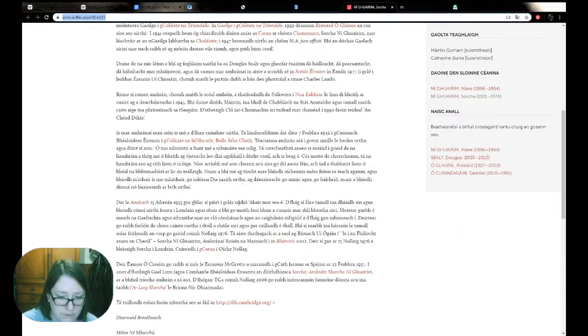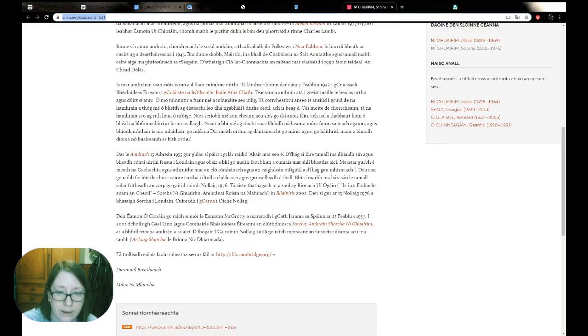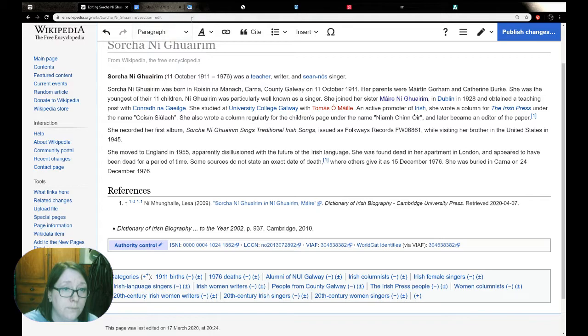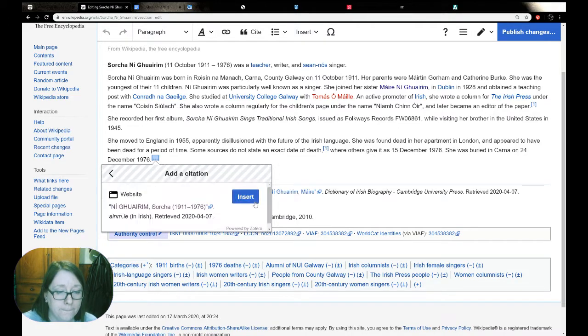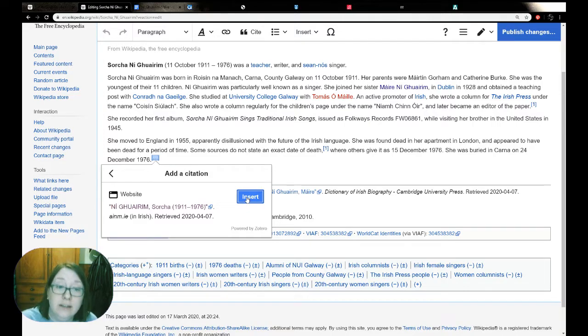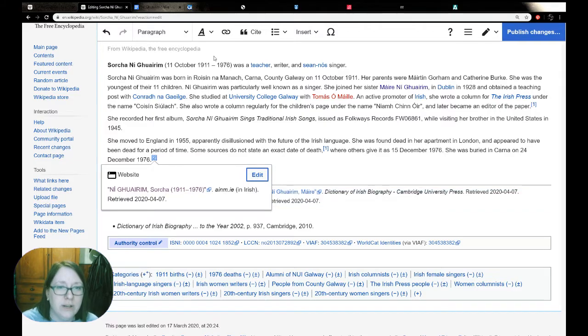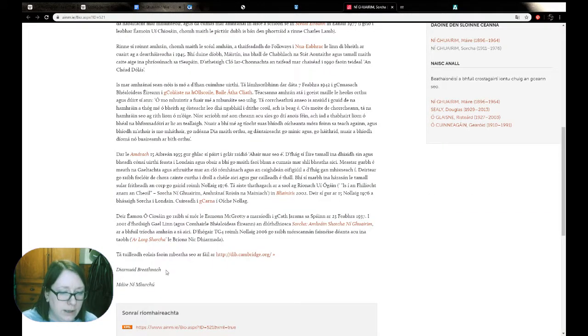And if we go down the body of the article, you can see here it says that she died in London, and that she was buried on Christmas Eve in 1976. So we can add that in. So I'm going to say cite, go back to automatic, and add in the anim.ie. Anim.ie is nicely formatted, so you get an awful lot of the information first pass. But we're still going to edit it because it doesn't tend to include the author of the entry.